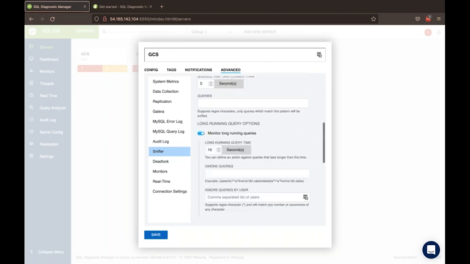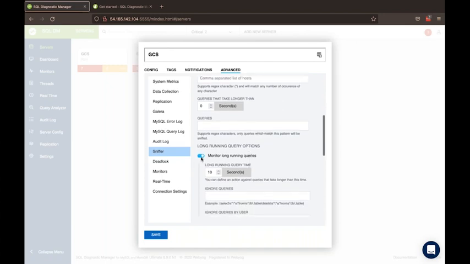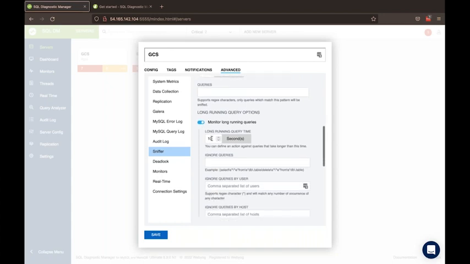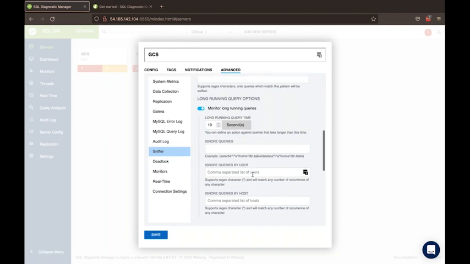There are some long-running queries that you can monitor here. So all you need to do is enable this particular option and set what a long-running query is. It's up to you. You can set 20 seconds or 30 seconds as a long-running query as well. Now, there are some queries that some of the users in your team will run for reports that will run for longer than 20-30 seconds. So you can just put those queries here and ignore them by the query or by the user.